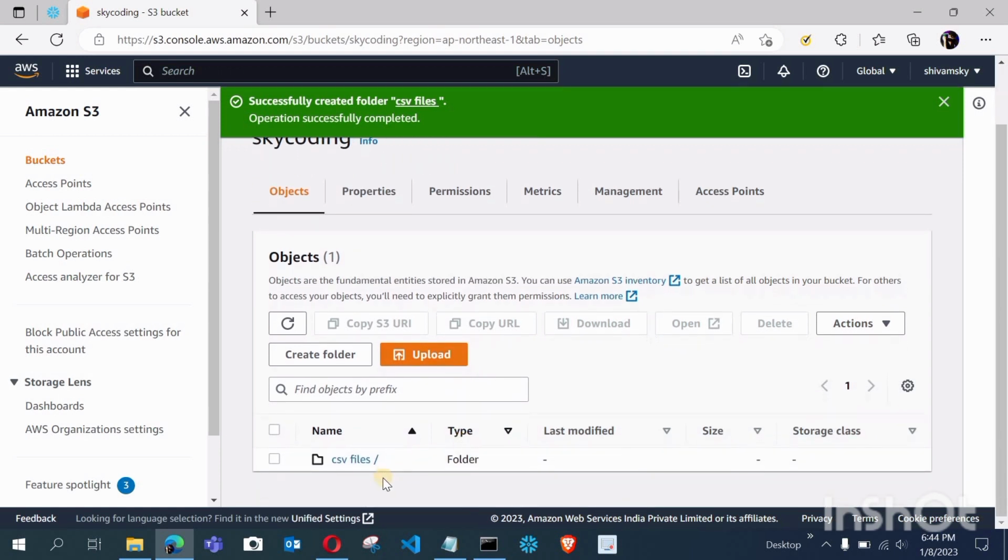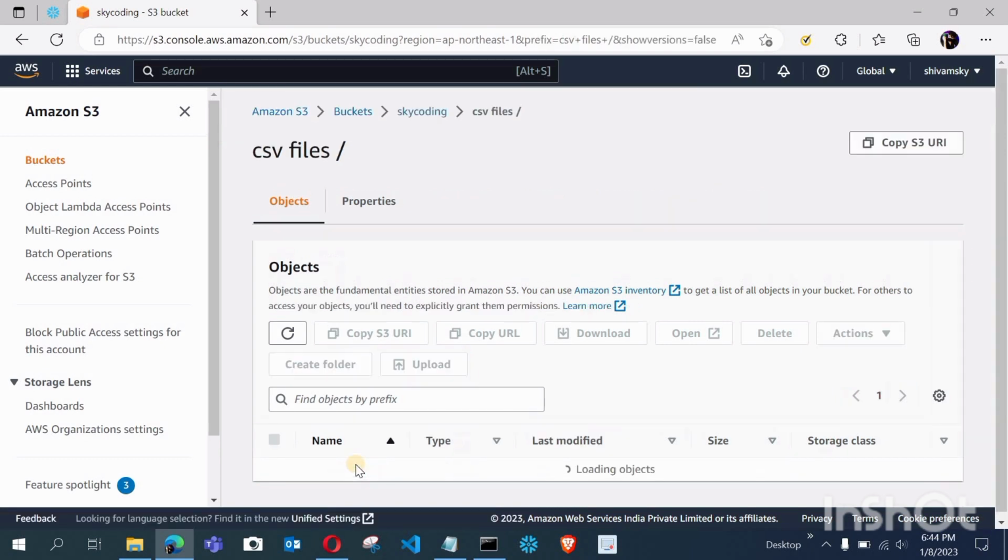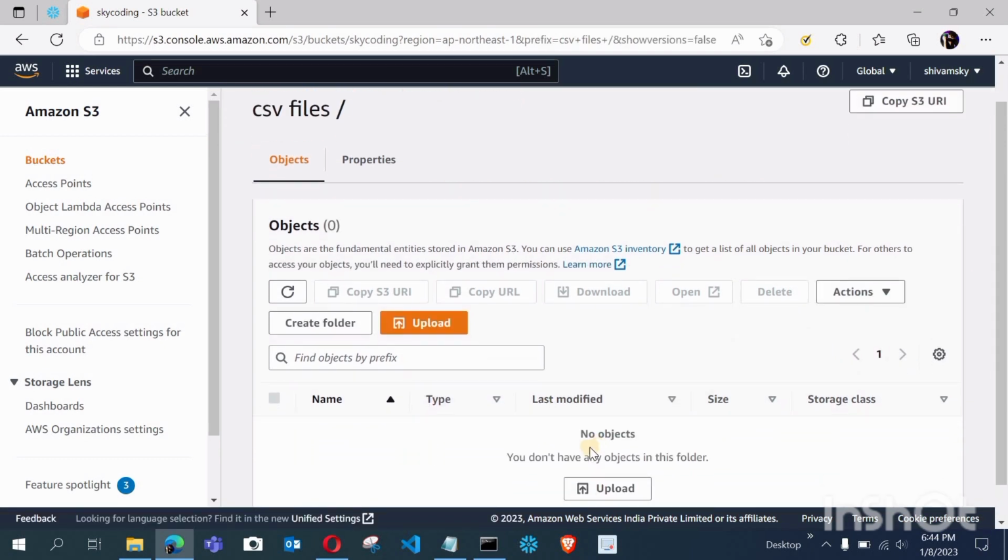Okay, and suppose that if you want any other folder, then you can create that folder by clicking create folder and giving it a name. Suppose I select this folder, I want to upload the CSV files in this folder. So we will upload those files here. You can see this is a path.